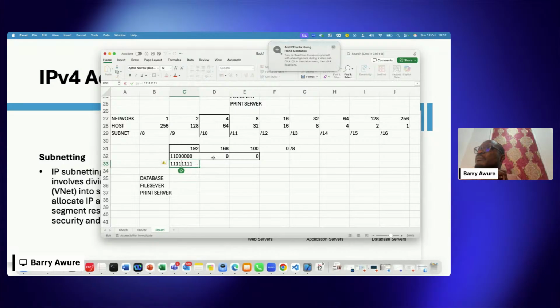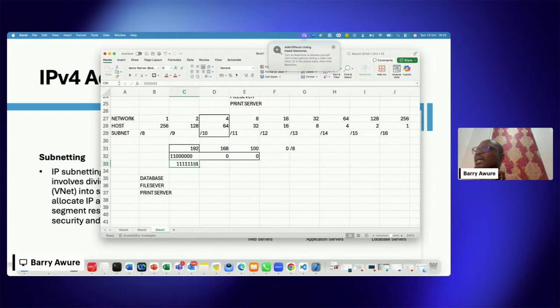So invariably, for us to now have a /10, which is what we're asked to do, we need to add more network bits to this. And that will mean that we'll have something like this. Let me copy this, and then we'll have something like this, because now we have borrowed more network bits from the original subnets that we had.